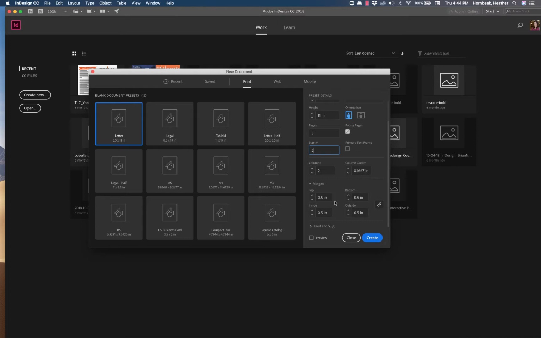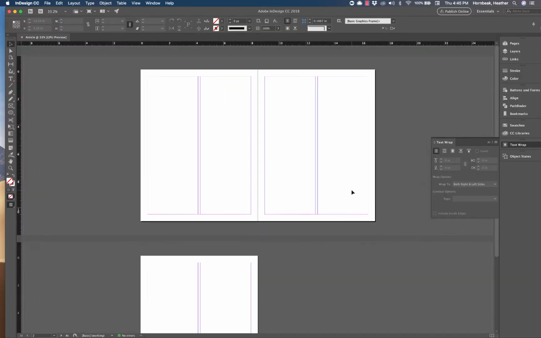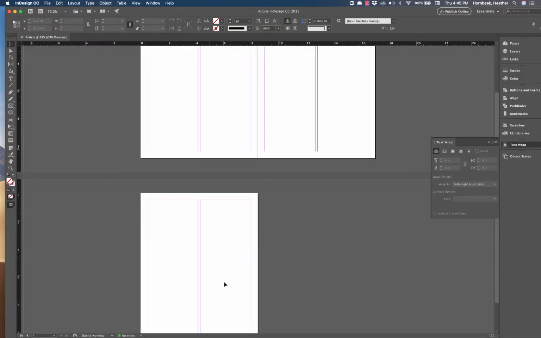With even that small amount of difference, you have to kind of scoot everything over just slightly. So it's really important to know exactly what your print will be like, especially when you're printing. So I'm going to hit create, and you'll see these 2 pages and then this 1 page. I had 3 total pages.